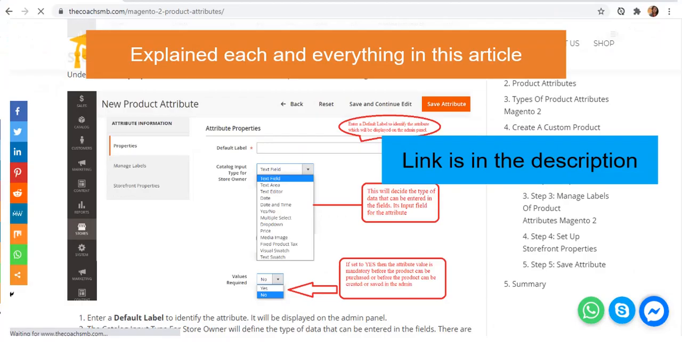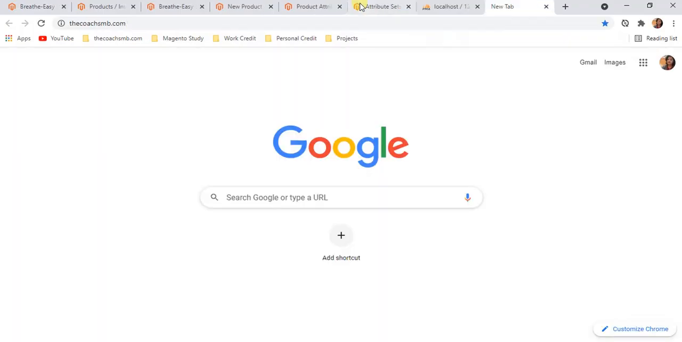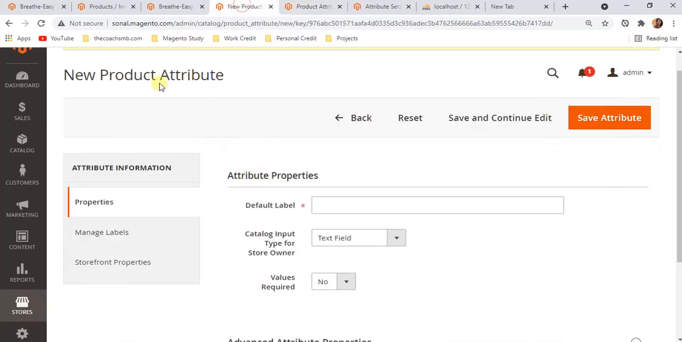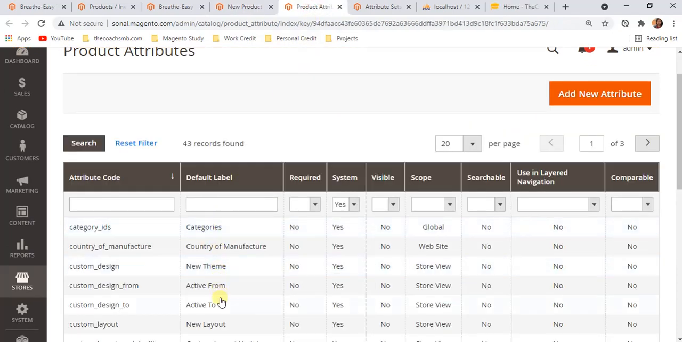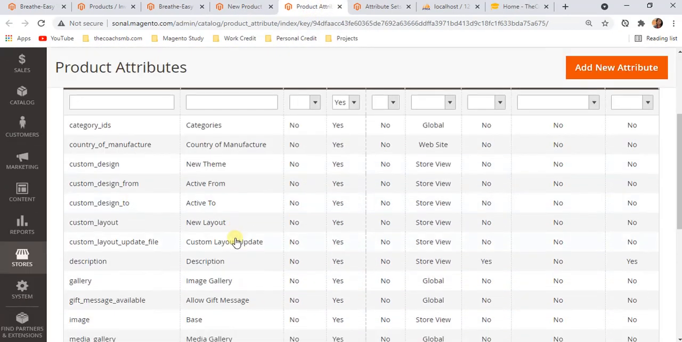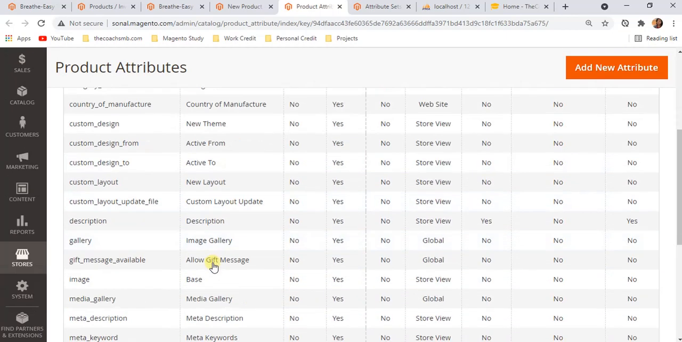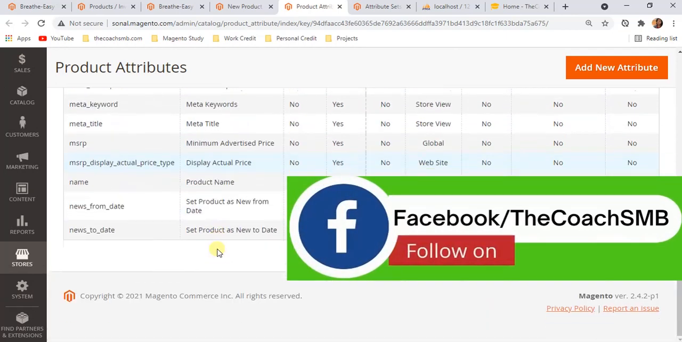So let me show you here in the attributes list. Yeah, so this is the attribute list, right? And we are about to create a new attribute. Now what is the default label? Default label, can you see this name? So the default label is this name, right? New theme, active theme, description, image, product name.